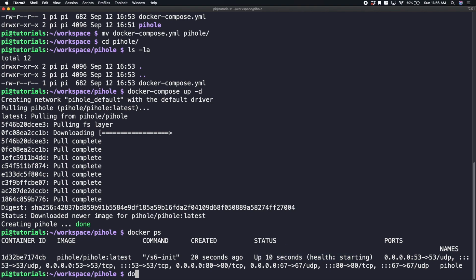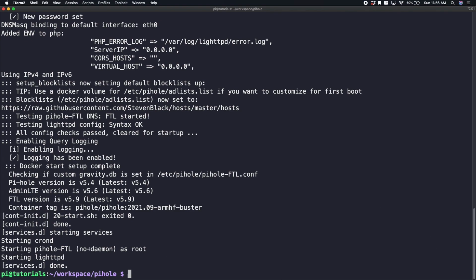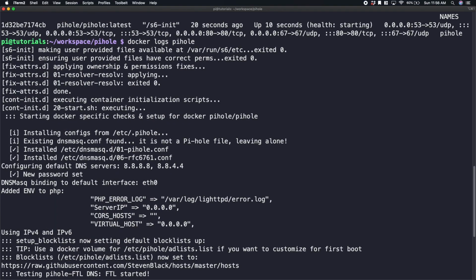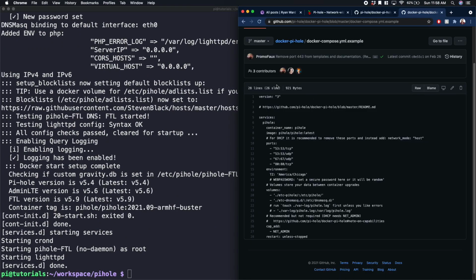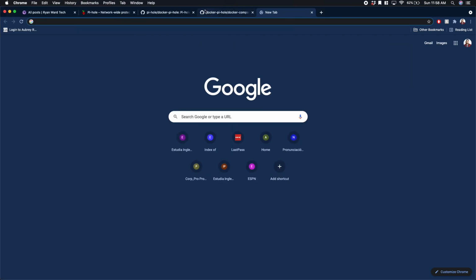So if we do a docker logs and then PiHole, we can see that it actually started the service. So this is very good. It set the password, it did a bunch of configuration, and it is now running on server IP 0.0.0.0, which is localhost.